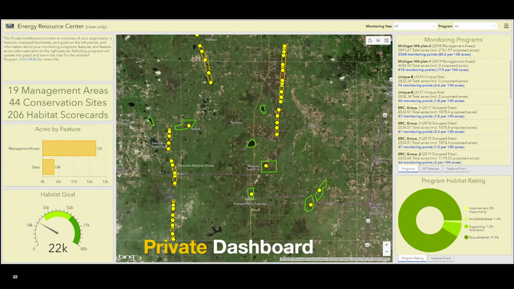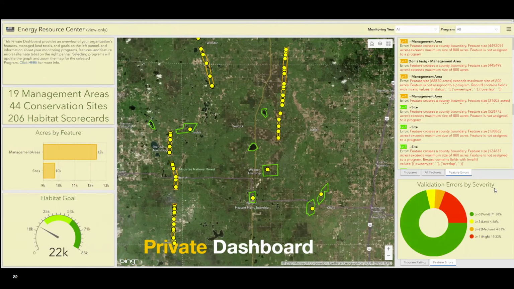Similarly, we also have private dashboards. These are created for each individual organization at the site scale. This dashboard gives more detailed statistics about features and monitoring programs to let the organization know at a glance how well they're doing at reaching their habitat and their program goals. Users can also zoom into and review any validation errors they may have by the level of severity, as shown in the list on the right and the pie chart.